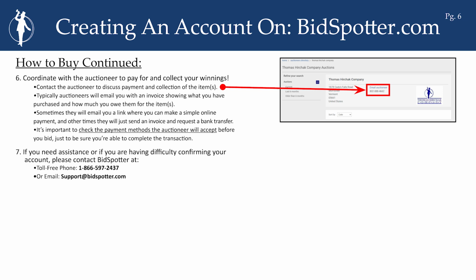7. If you need assistance or if you are having difficulty confirming your account, please contact BidSpotter toll-free at 1-866-597-2437 or email them at support@bidspotter.com.